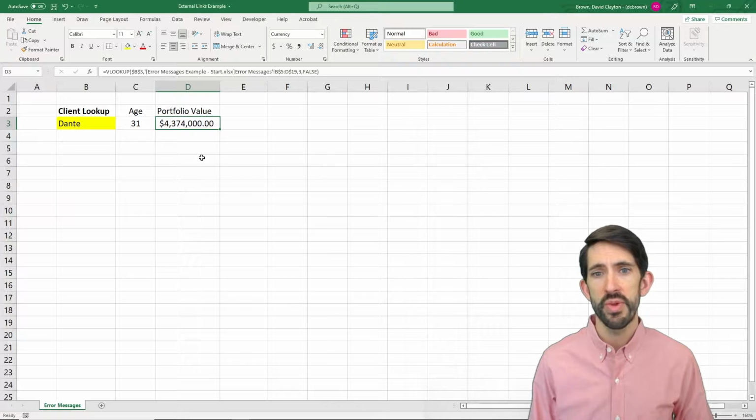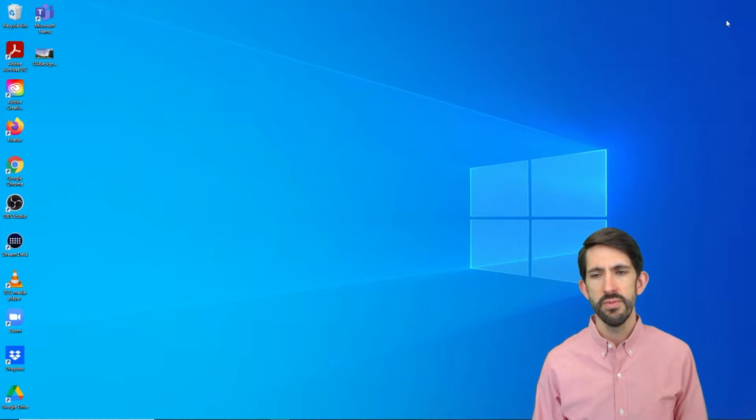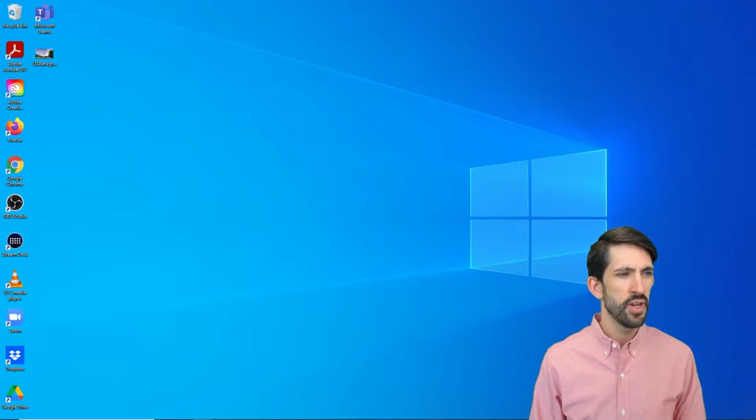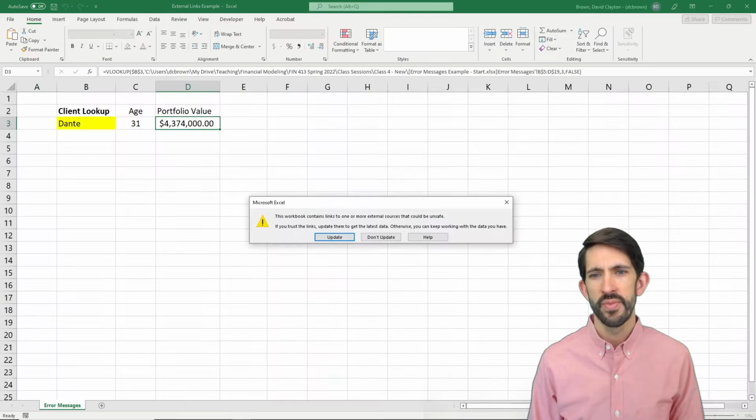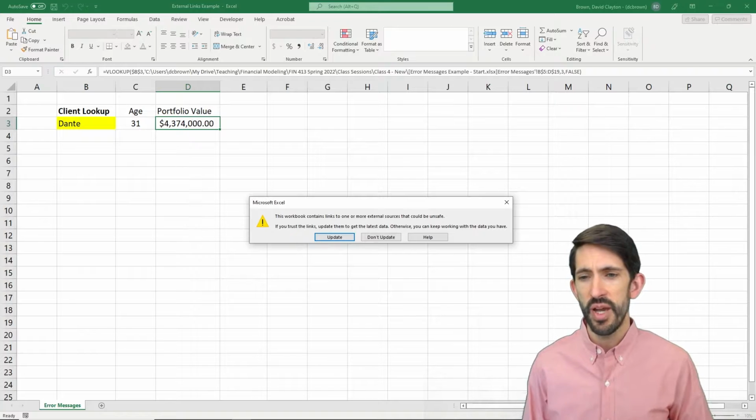And let me show you what I mean, because I'm going to save this file. So let's go ahead and save it. We'll get rid of the other file as well. Now let me open that back up. So a couple things are going to happen here. As we update it, as we open the file back up, we see a message pop up.